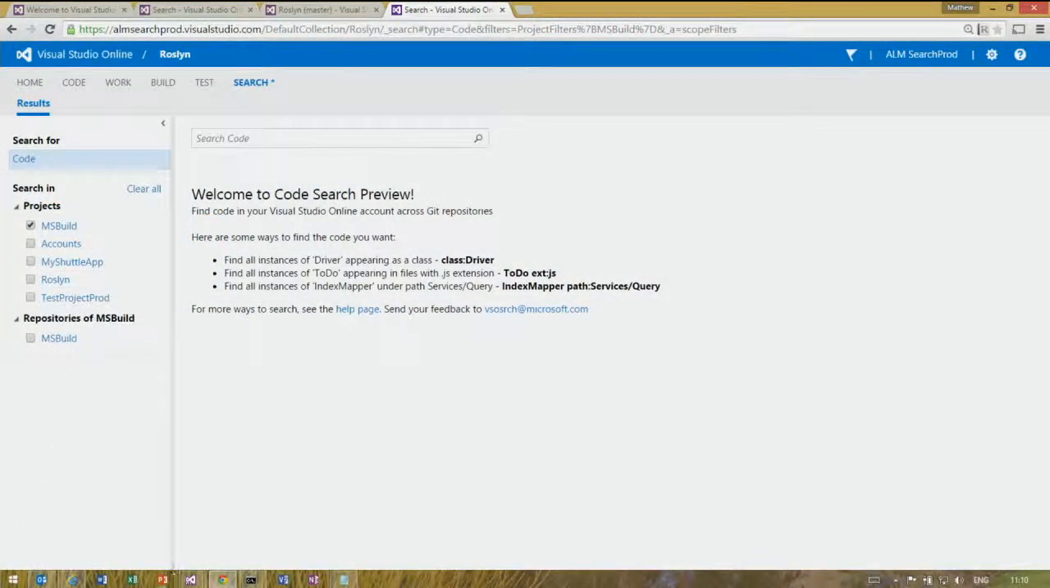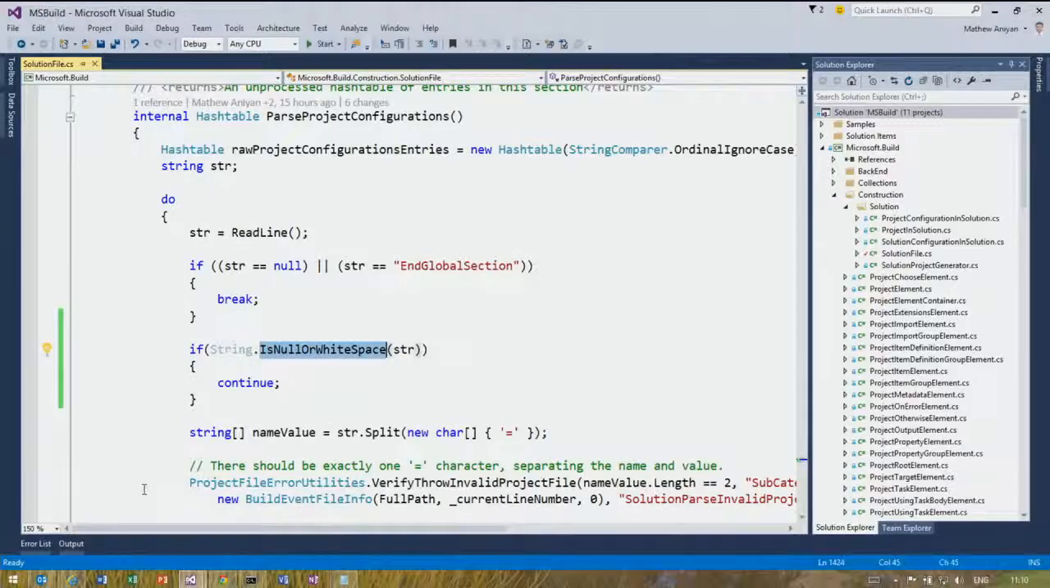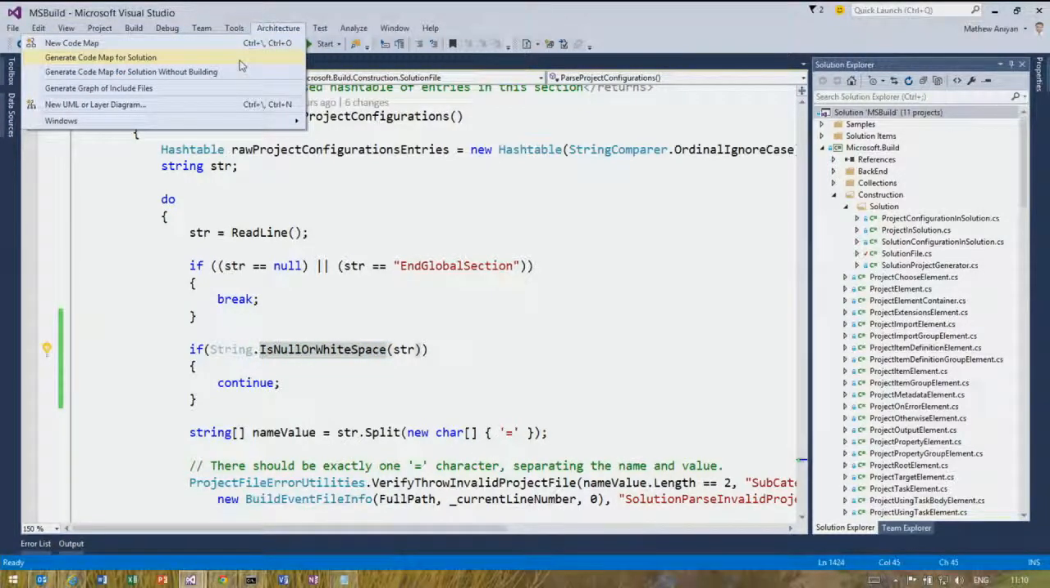What I will do here is I have this solution open with MS Build, and within the architecture menu, I have an option to generate the code map for the solution, which means it will draw the code map for the entire solution for MS Build. Previously, when we did this, it would start building it at first, and then draw the nodes, and then draw the relationships among them.